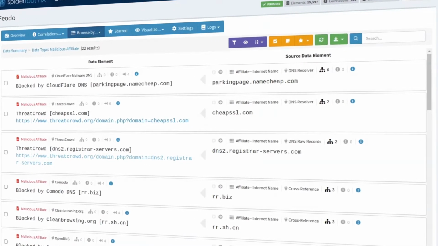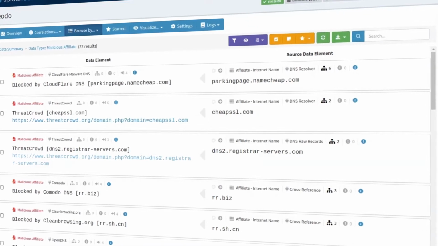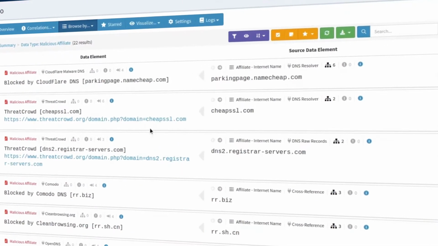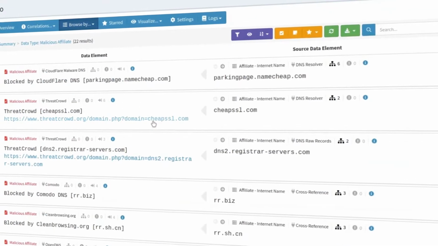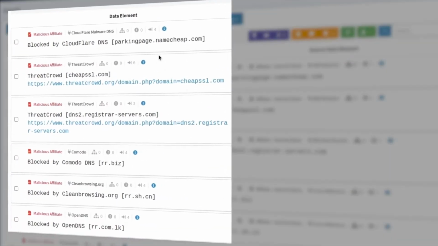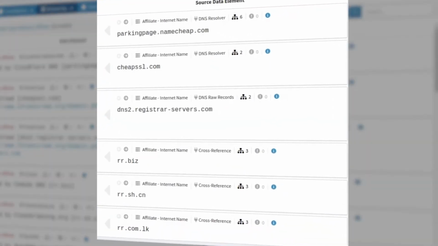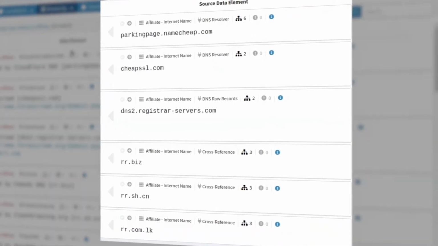The first thing we should ask ourselves is, how did SpiderFoot get to this data? To help us with answering this question, by default, SpiderFoot presents results in two columns. On the left-hand side, we can see the data that we have browsed to, and on the right-hand side, we're being shown what data SpiderFoot analyzed to get that data.